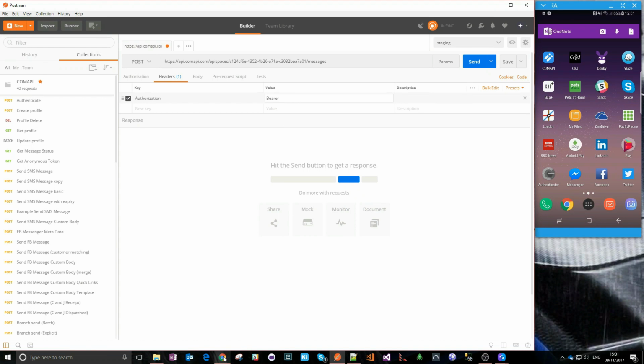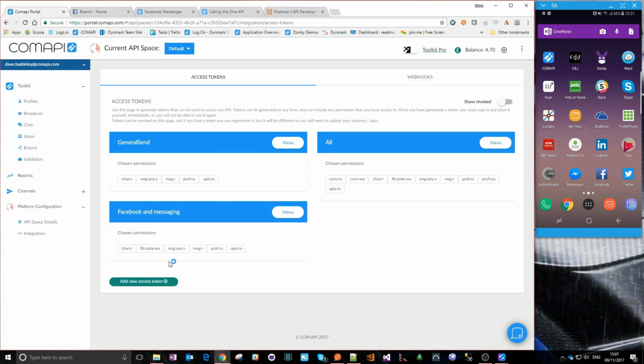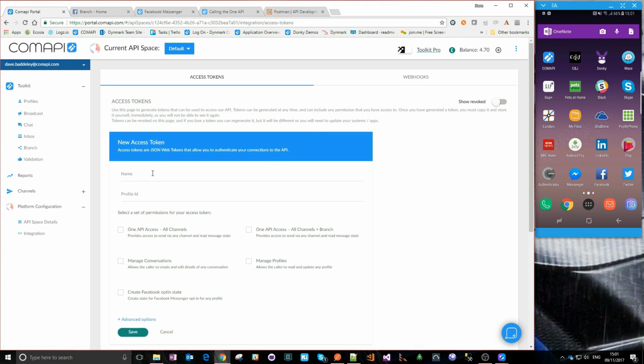So we'll go back to the ComAppy portal, into platform configuration integration. We're going to create a new token. I'm going to give it a name so we can remember what we used it for. So, my demo token. Next, the profile ID is just a virtual ID for the user sending. And we're going to select on the pre-made templates, One API access, all channels plus Branch. And let's save that.